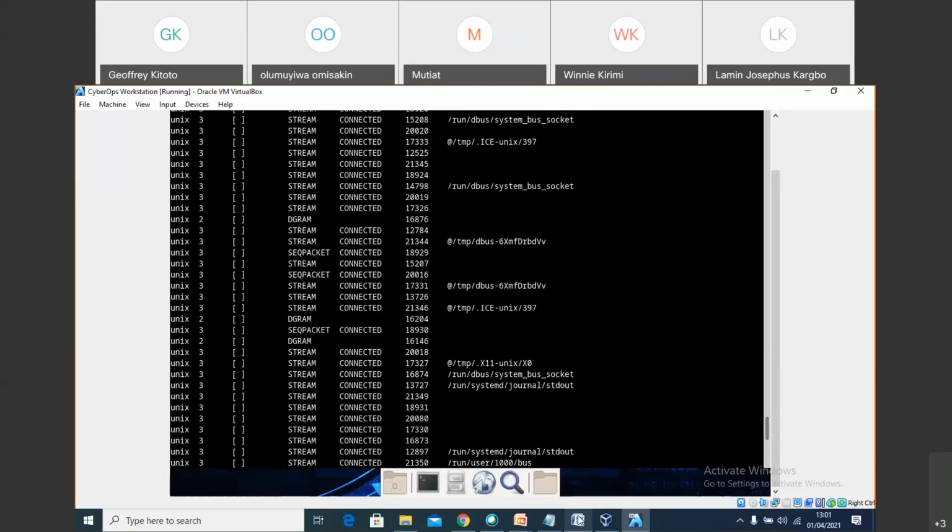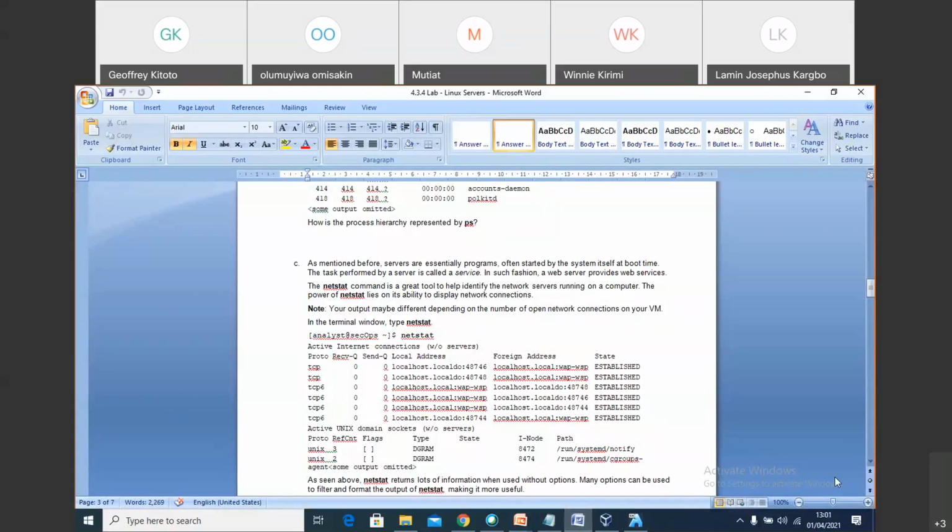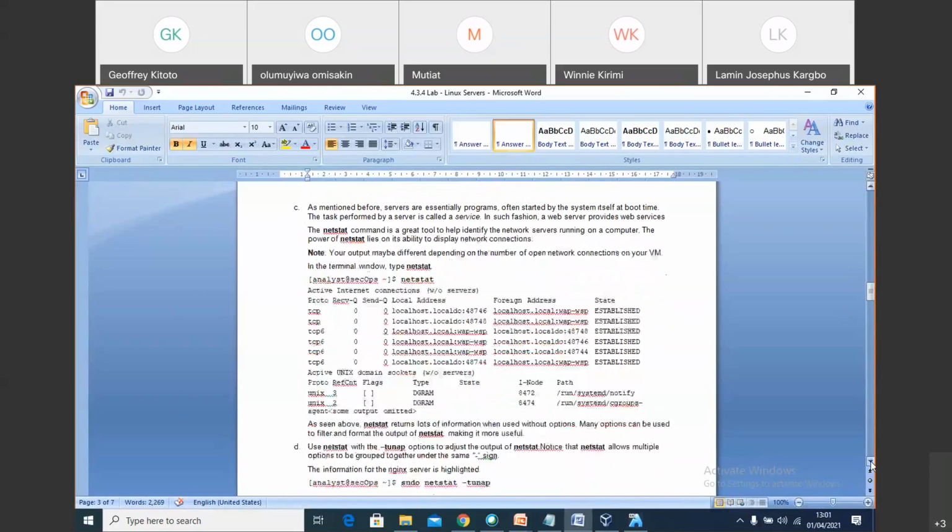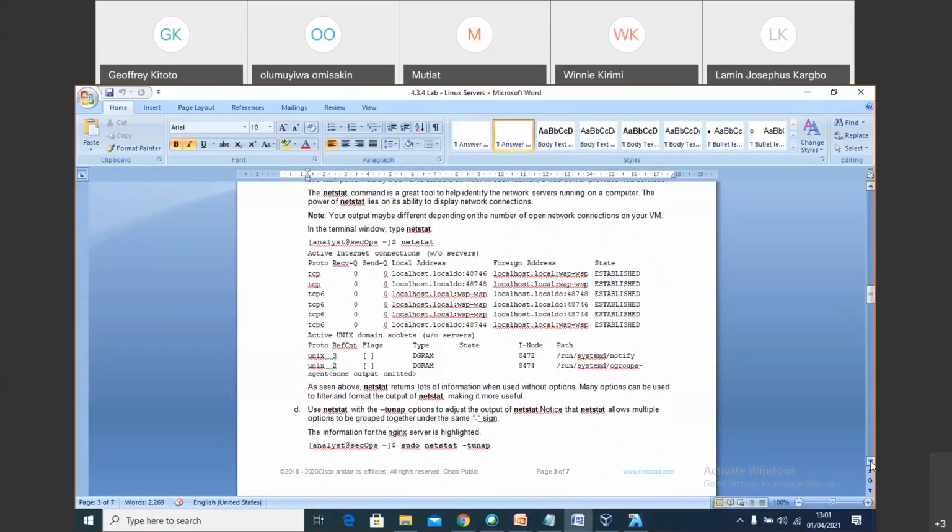So look at that. Then after doing that, my friends, so they want us to do what? Okay, as seen above, netstat returns lots of information when used without any options. Many options can be used to filter and format the output of netstat, making it more useful.